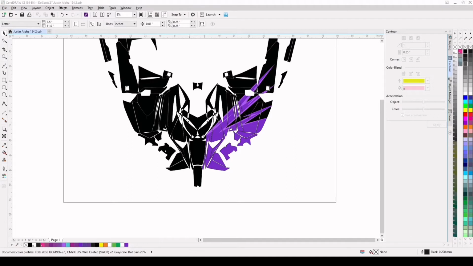I've been working on snowmobile templates for probably, gosh, 4 or 5 years, and I've been doing graphic design for over 10.